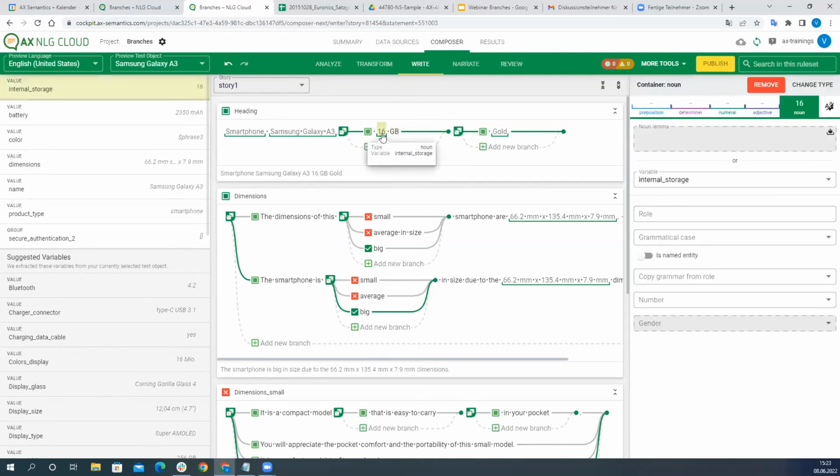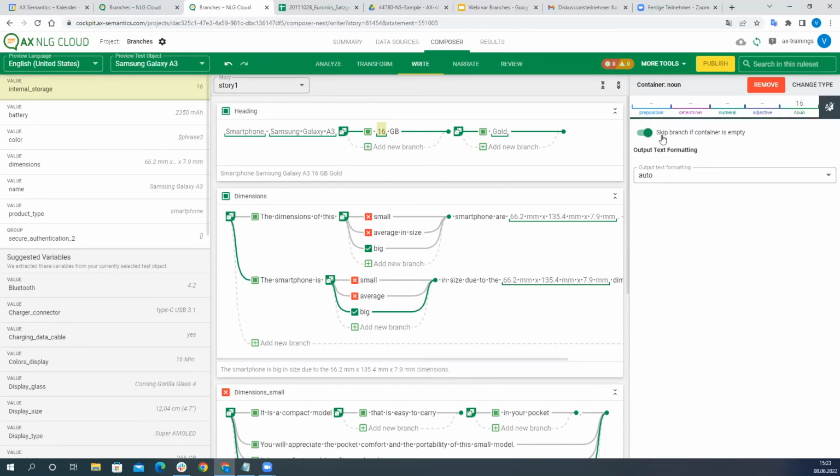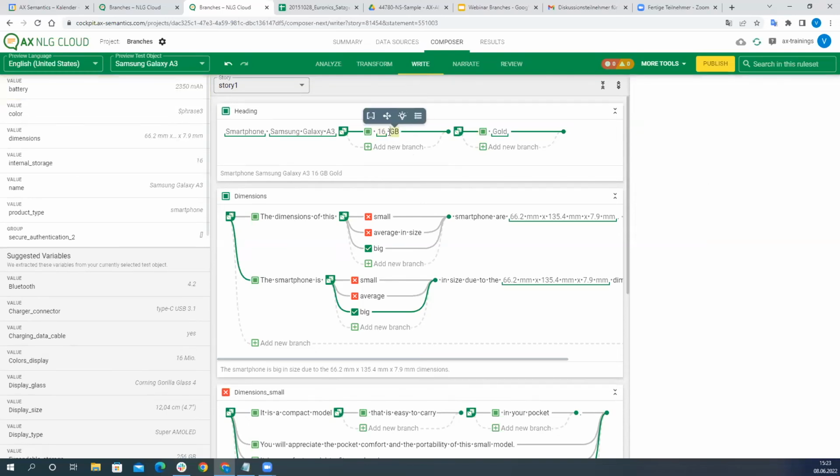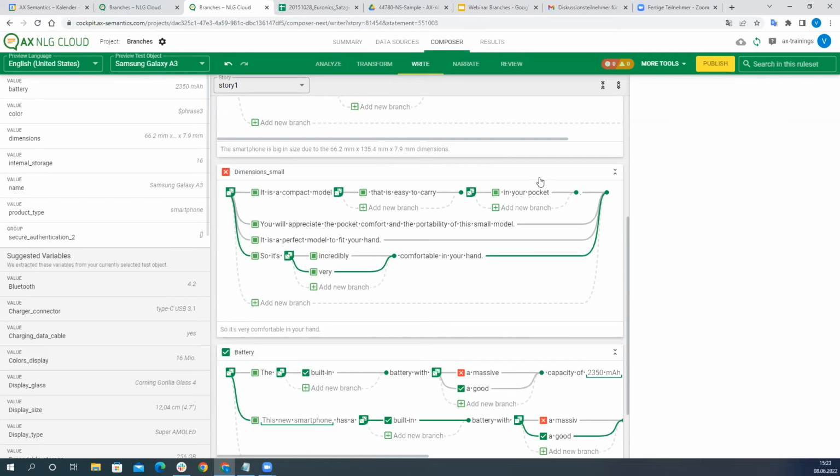So what we can do here on this container, we can also put some settings. Here in the settings, we can put a skip branch if container is empty. So if we have clicked this, it means that the whole branch will be omitted if the container is empty. And then all the text, for example in this case gigabyte, but also if we have a bigger phrase there, so everything that is there in this branch together with the container will not appear in the text. So everything will be omitted.